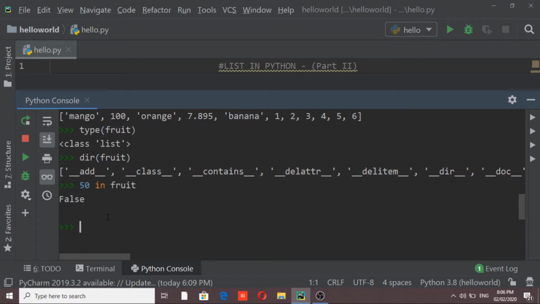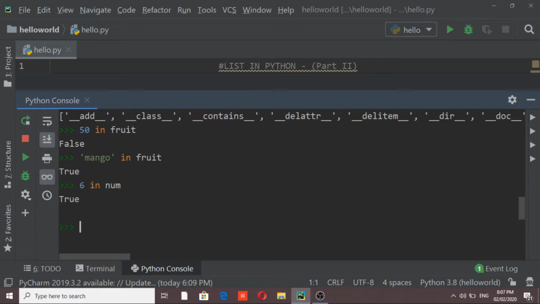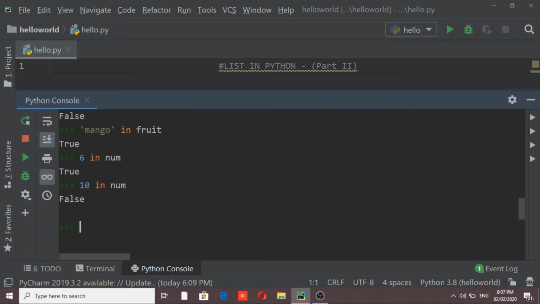Now if I check, let's say, mango in fruit. Sorry, it is fruit, so it is giving me a true. Why? Because the mango element is present in my fruit list. Similarly, if I check 6 in my second list, that is number, it is giving me a true. Why? Because the 6 element is present in my number list. Similarly, if I check 10 in num, then it will give me a false. Why? Because the 10 element is not present in my number list.